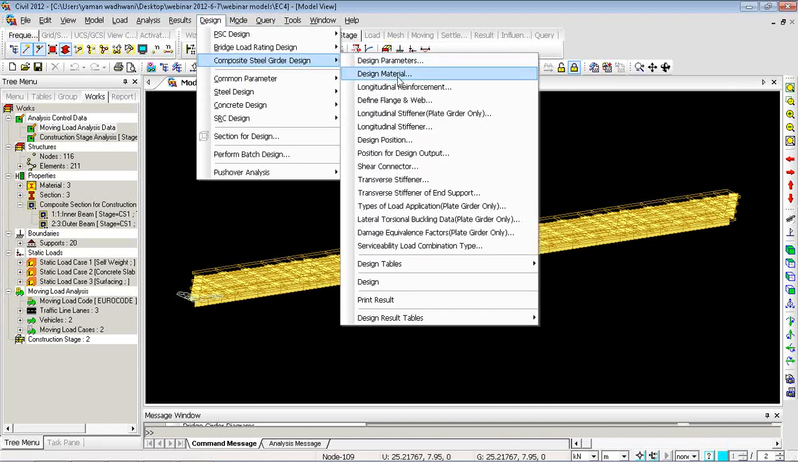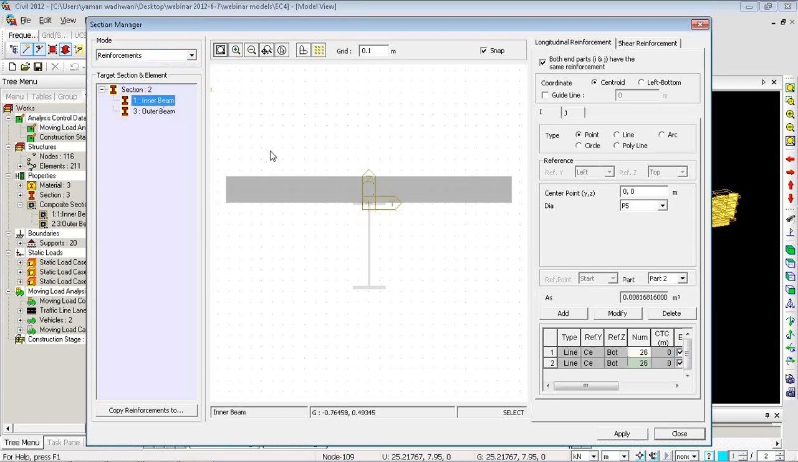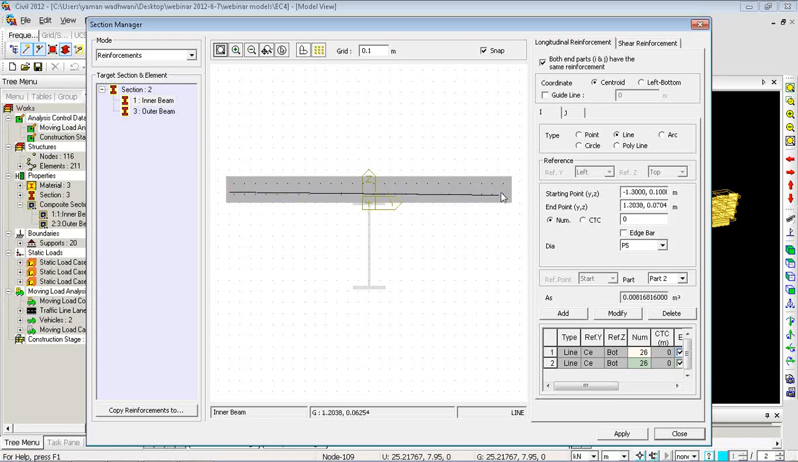Then we go to reinforcement definition. You can define reinforcement from here. Line type, just by drawing a line like this, and entering the rebar specifications.